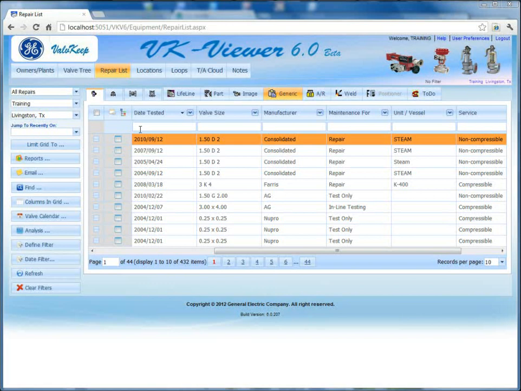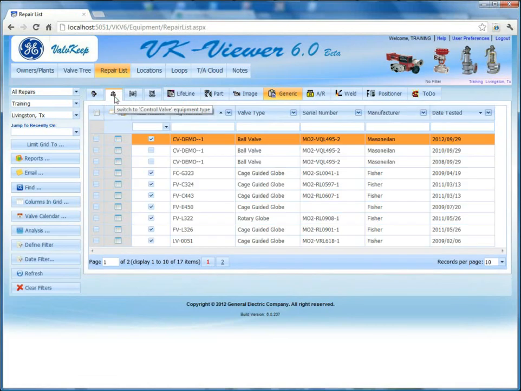For that, I'm going to switch over to control valves, so up to my equipment type. I will click on the control valve icon, and I'm now in control valves. And again, as a brief refresher, we're taking a look at all repairs for the Training Livingston plant. So this is the working owner and plant that we're currently in. Over here on the left, you'll see that we have a reports button.